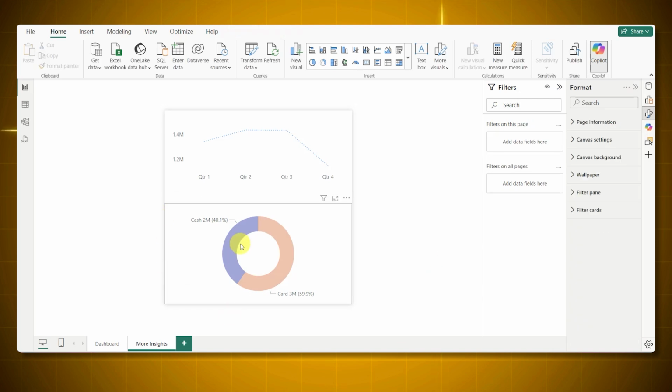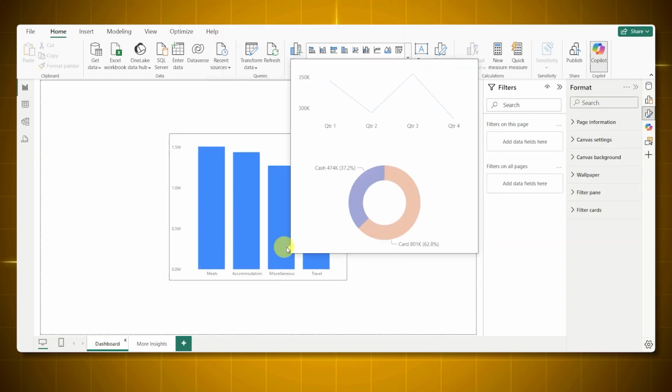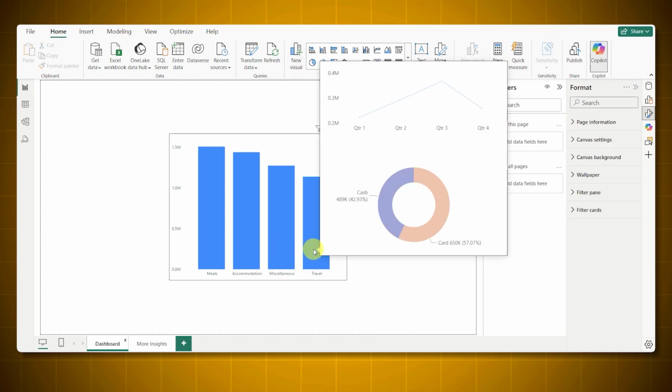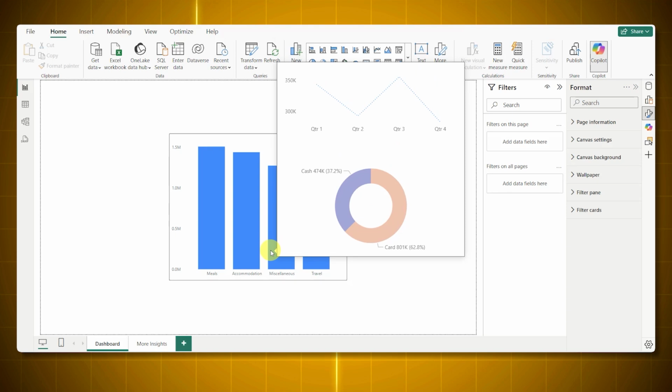And now let's go to the dashboard and see if it is working or not. Boom, it works very good, you see, and it changes according to the bar we are selecting. And that's it. Tooltips are a fantastic way to make your Power BI dashboard more interactive and insightful.